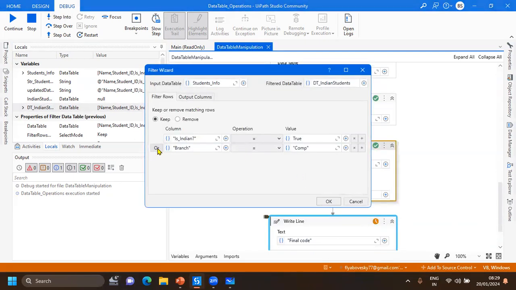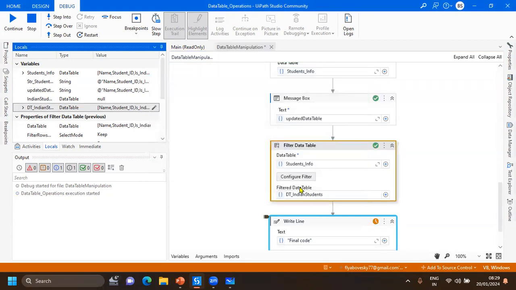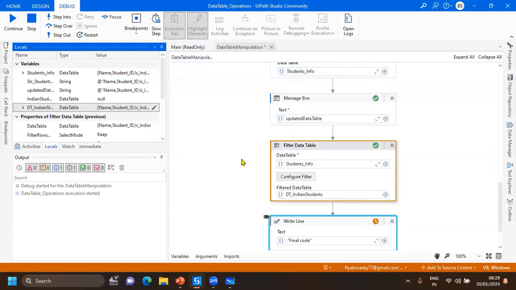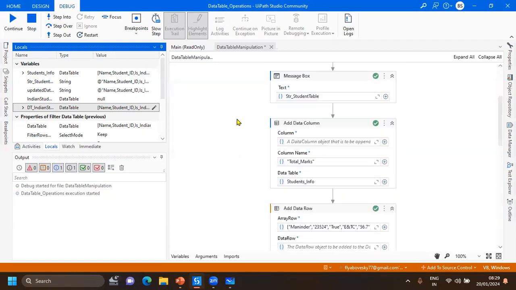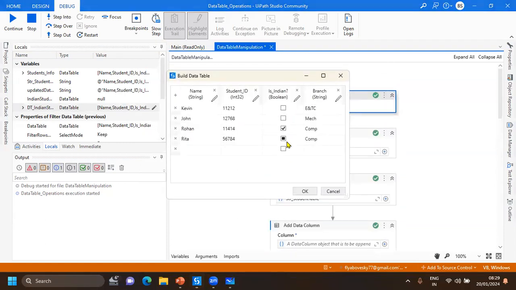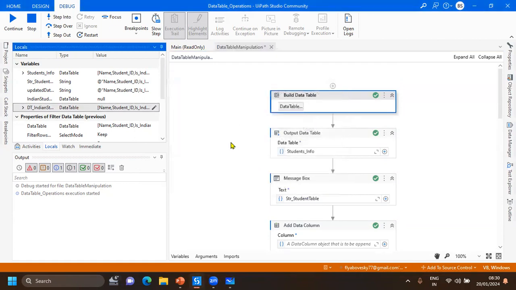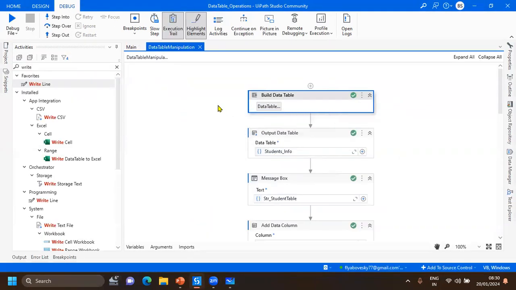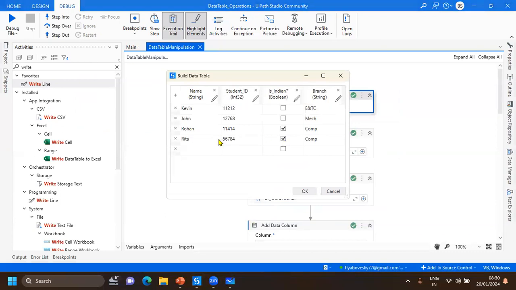If you say and, it will give 0. This data table will be completely empty. You know why? Because we don't have any single student who is satisfying both conditions. I have put and, right? Now if I want to make that work, I can put that Ritu is from comp and put a true over here. Now let's see. Okay, I should get only Ritu because Ritu is from India and the branch is comp.